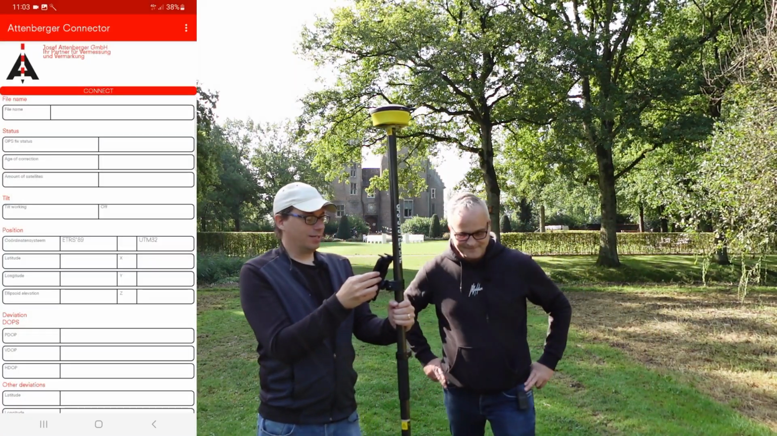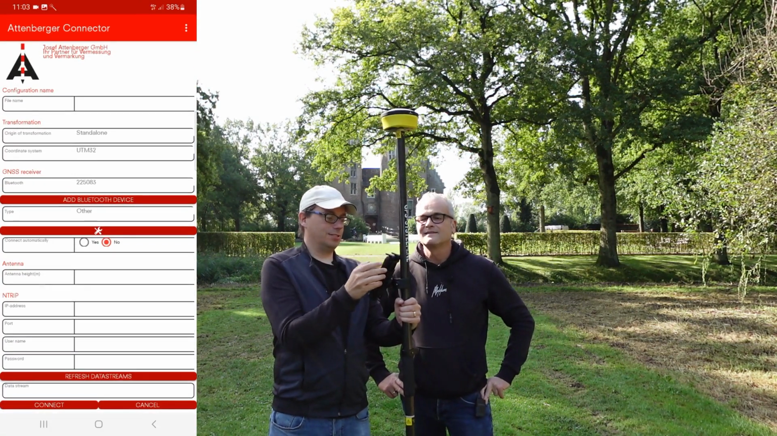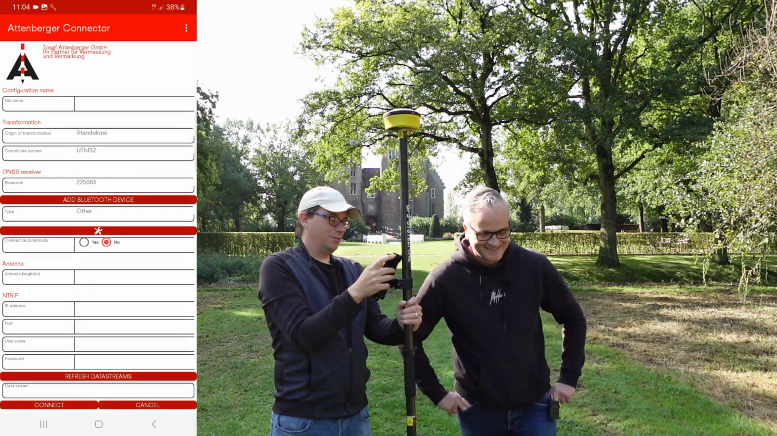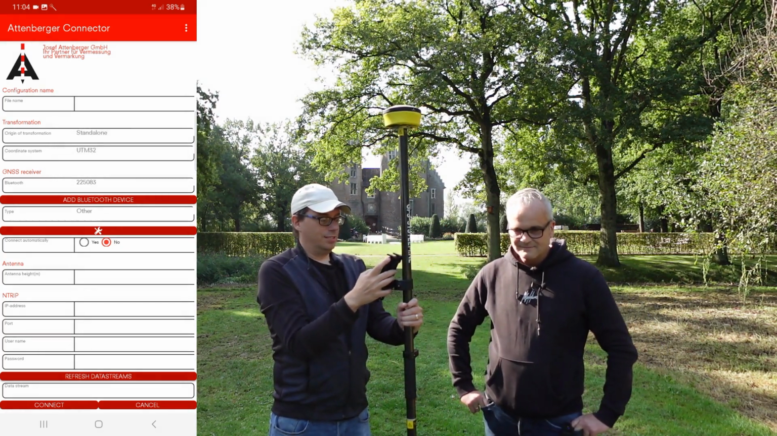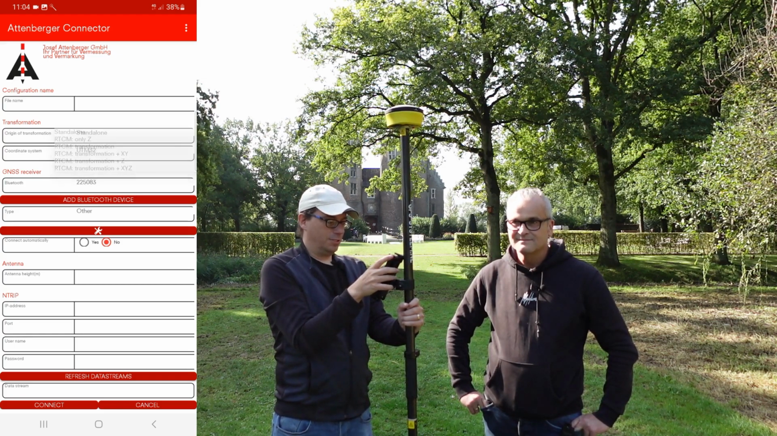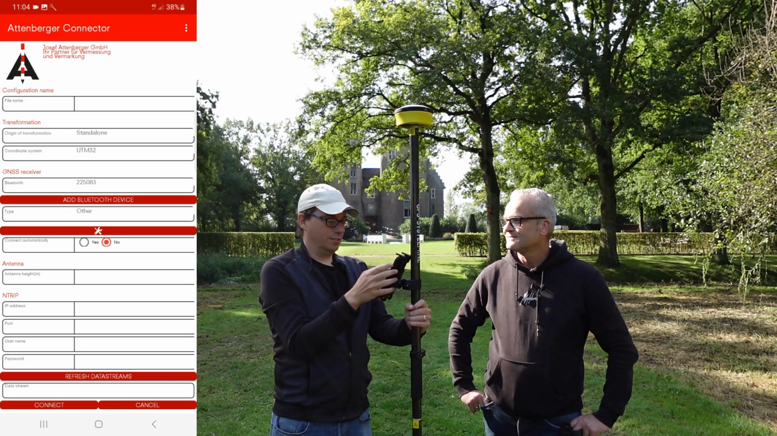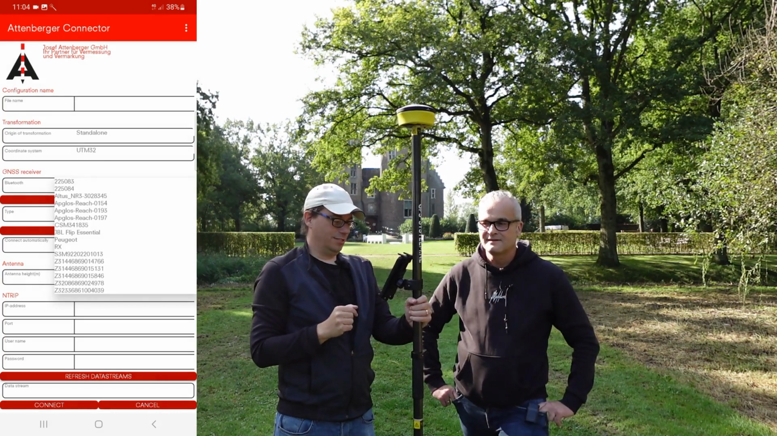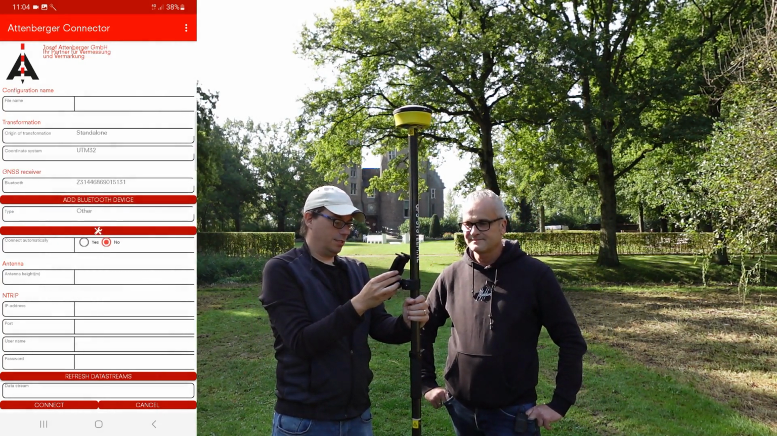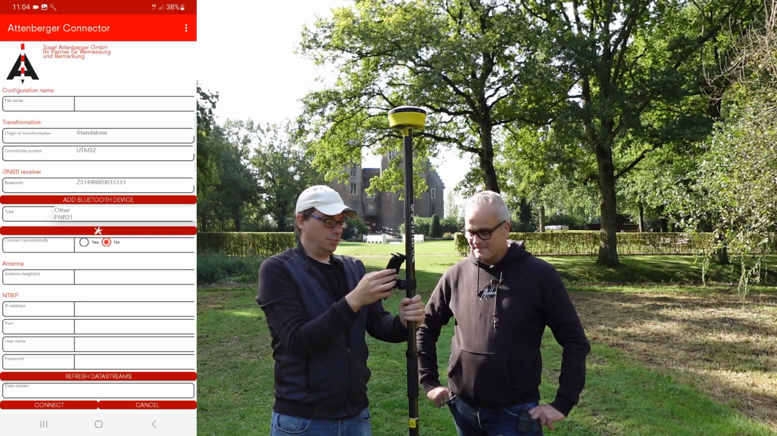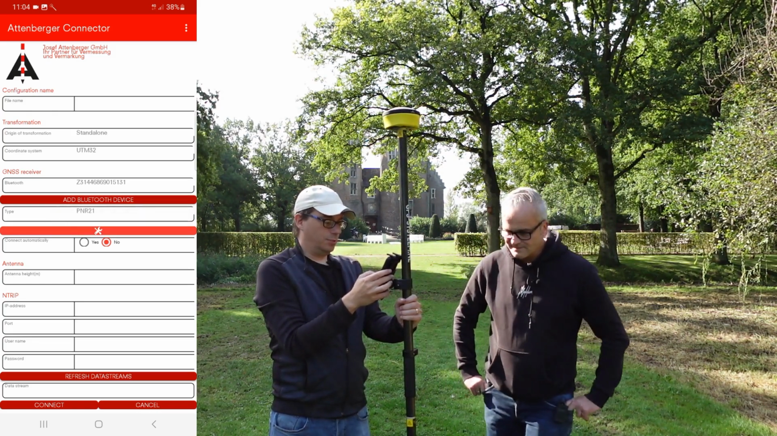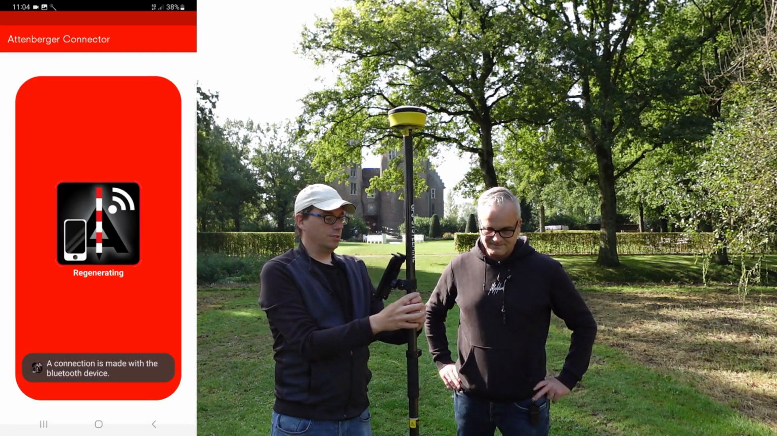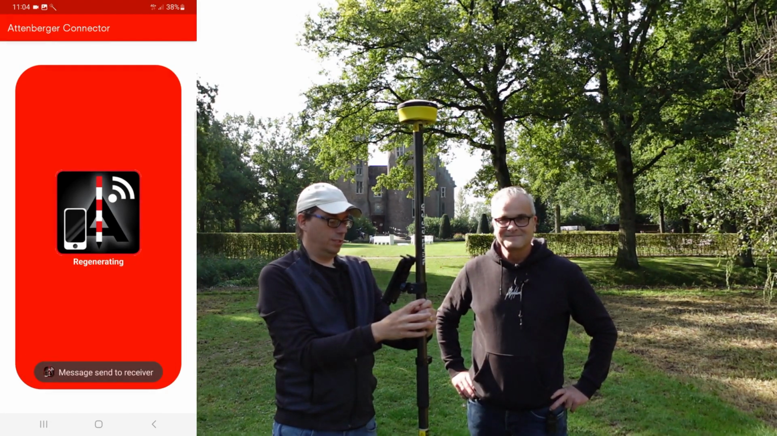So we started Attenberger Connector and then we go to settings. Here we have to do some things. The origin of transformation, you have to make it standalone. In Germany you can use other options, but here we use standalone because we are in the Netherlands. Then we have to select the GNSS receiver, this time the PNR 21. We want to set it up so that it doesn't use the tilt function, so we will change that.